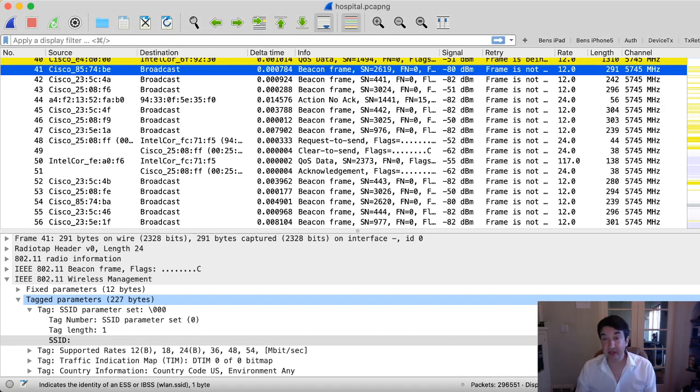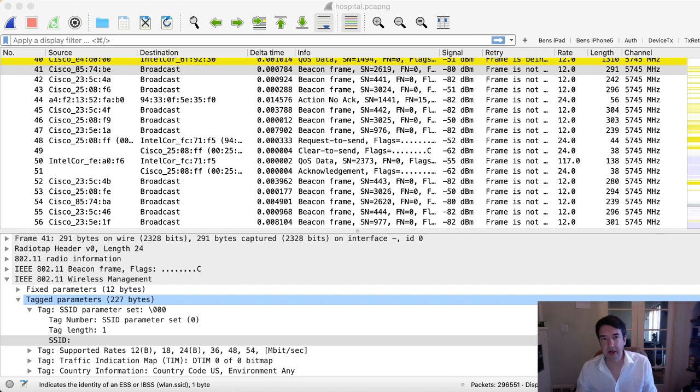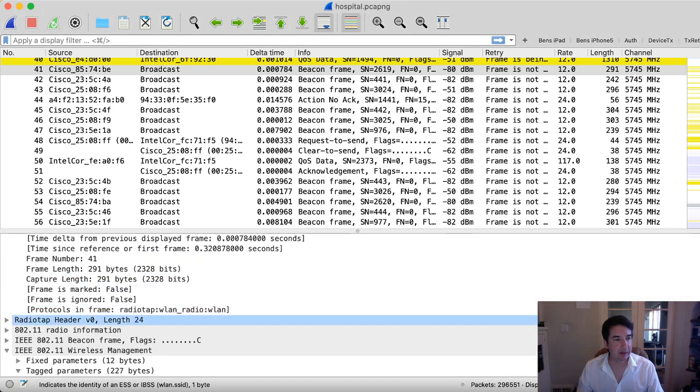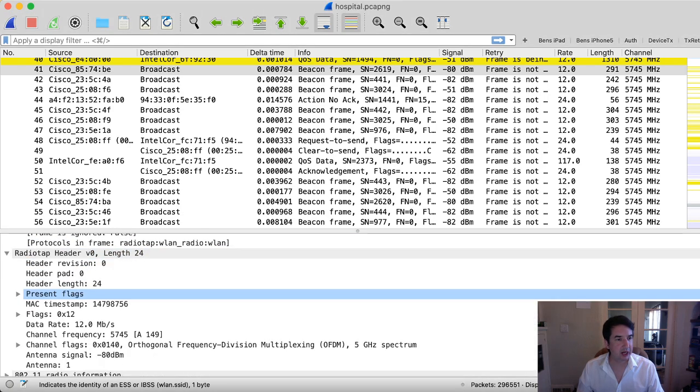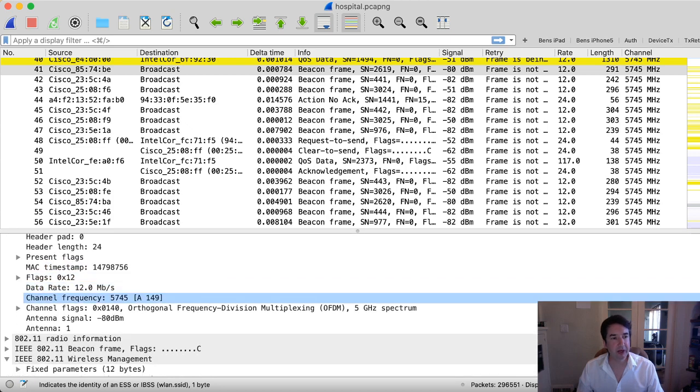So this is my capture from the hospital. In this case, I had already gone in and checked to see which channel I was currently connected to. I think it was actually channel 149, if I remember correctly from the hospital. Should say it up here. Maybe it's in the radio tap header. It'll tell me which channel that was. Yep, channel 149. I can see it right there.